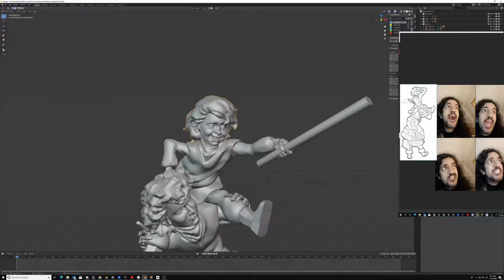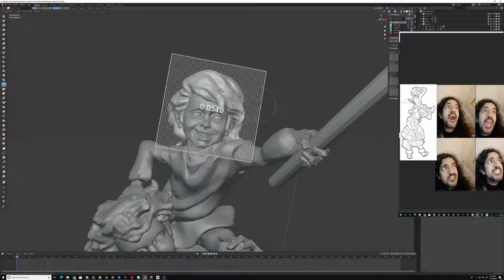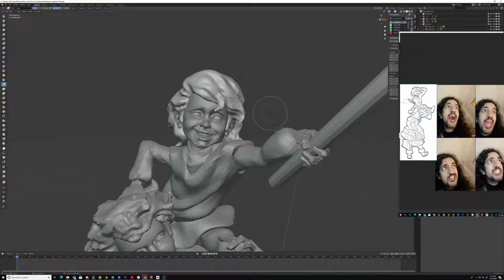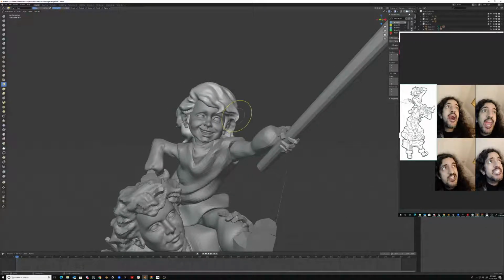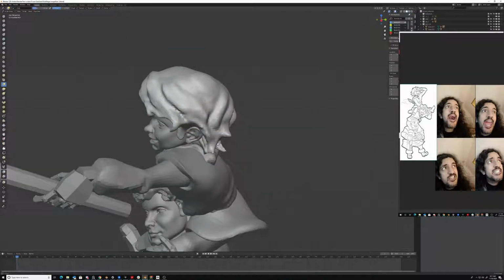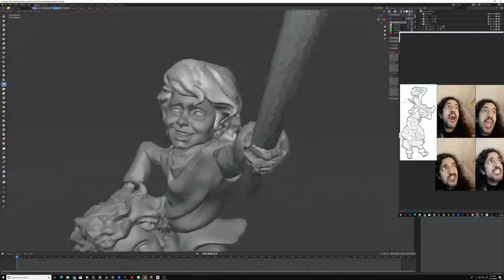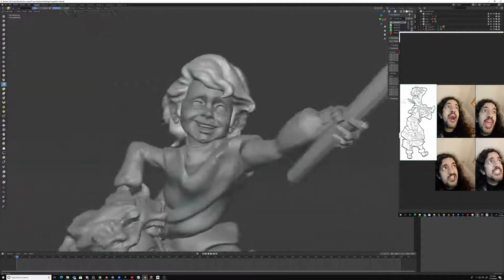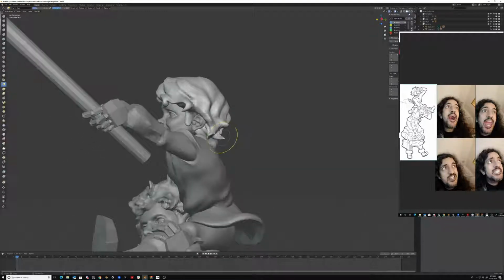I think he needs a little bit more detail on the head and the hair now. So I'm gonna shrink down a little bit more. Now that we have the character in a pose, we can actually start thinking about the design of the hair, if it's really helping the story we're telling with the model.